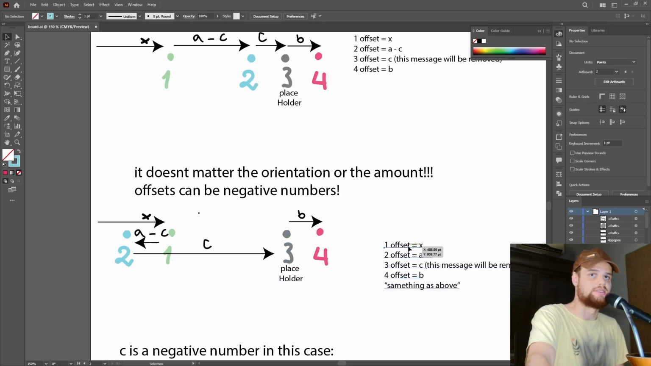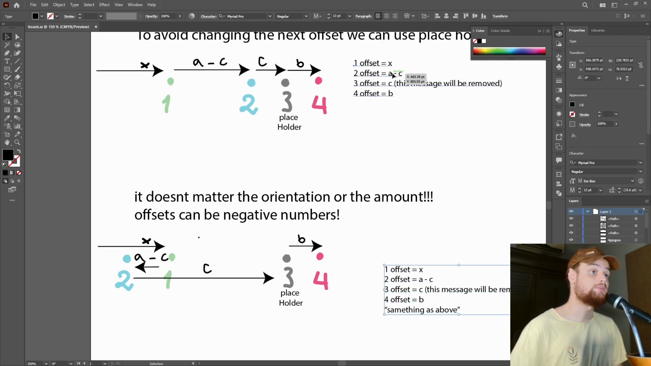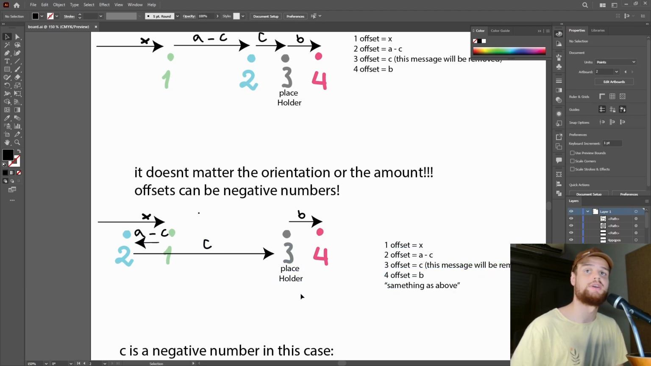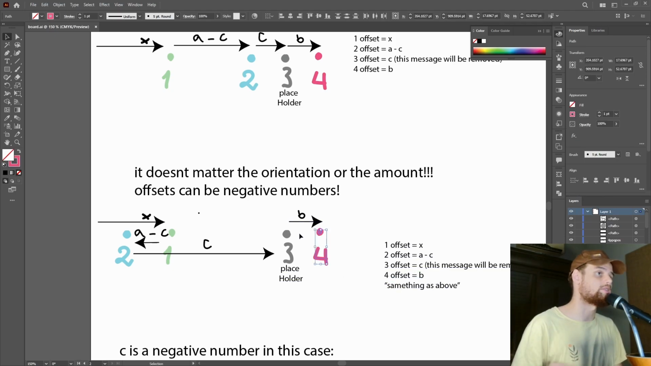You can see here the list, which will be the same thing as the list before. So first is offset X, then offset A less C, then offset C, which is the difference, and this message will be removed, which is the placeholder, and then the offset P, because then we follow along as it was originally.